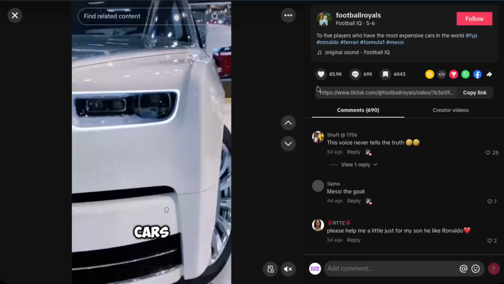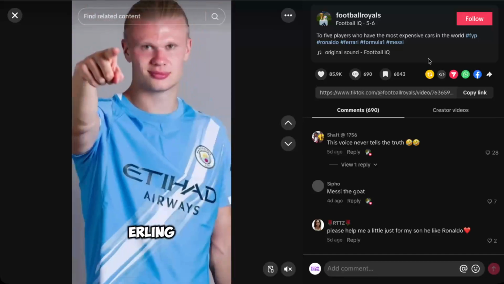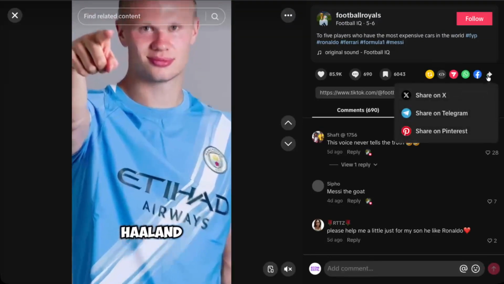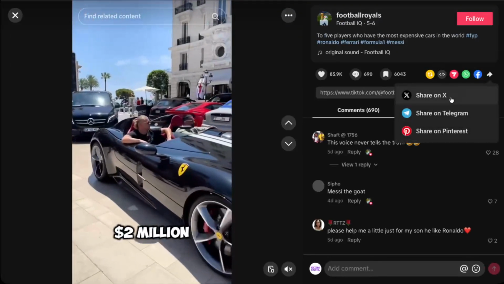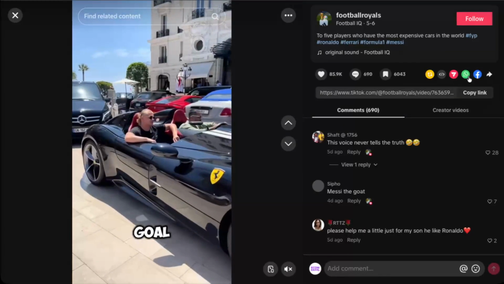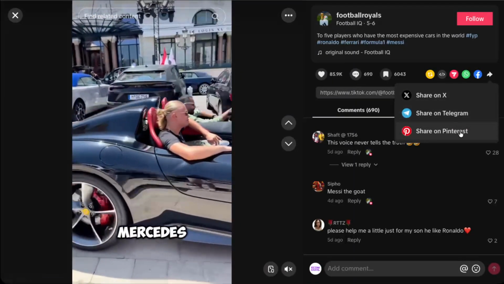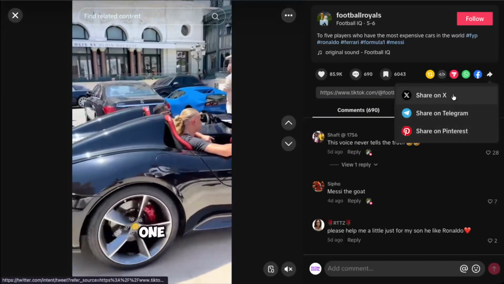Now that the video is open, look for the share icon on the right-hand side of the video player. This icon usually looks like an arrow or a curved arrow pointing to the right. Click on that share icon and a sharing menu will pop up. Here, you'll see quick options to share the video directly to platforms like Facebook, WhatsApp, X, Telegram, and Pinterest.